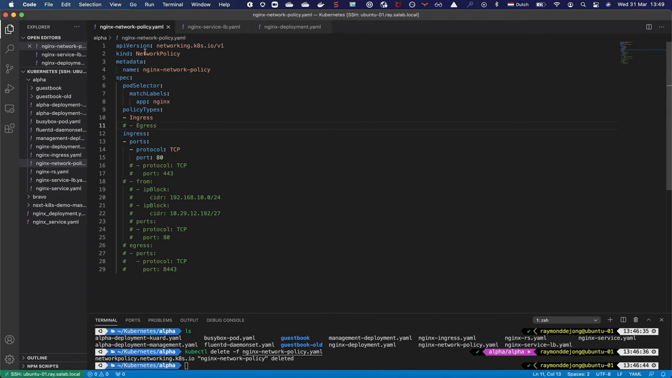This is the YAML file of kind NetworkPolicy. You give the policy a name, and then a spec with a pod selector matching labels app: nginx. This makes sure that this policy is applied to all the pods labeled app: nginx. We'll start with a policy type of ingress, meaning incoming traffic, and a very simple network policy allowing port 80 on TCP as an inbound port to the pods of this deployment. So let's apply this network policy.